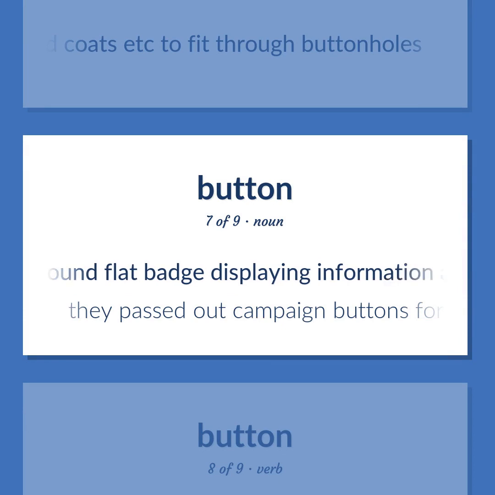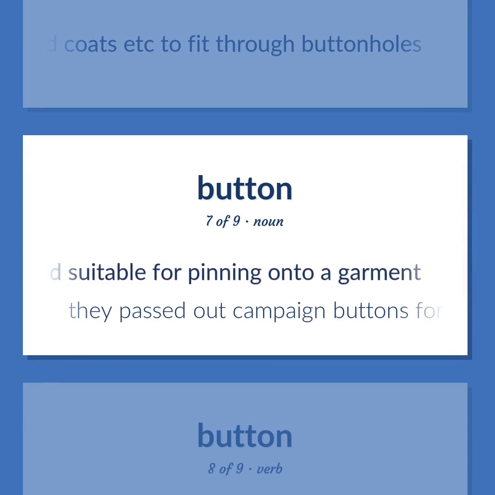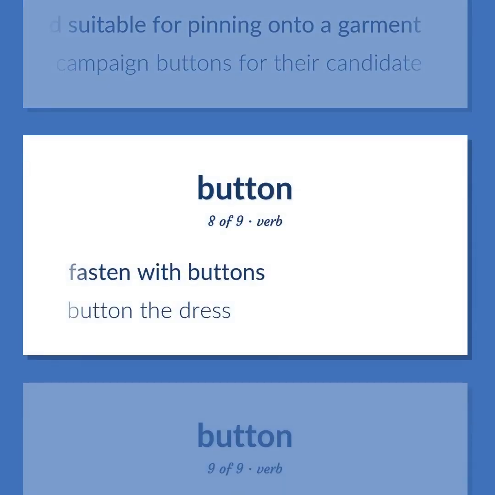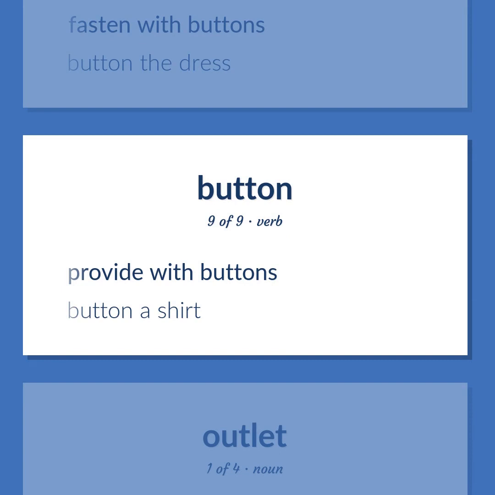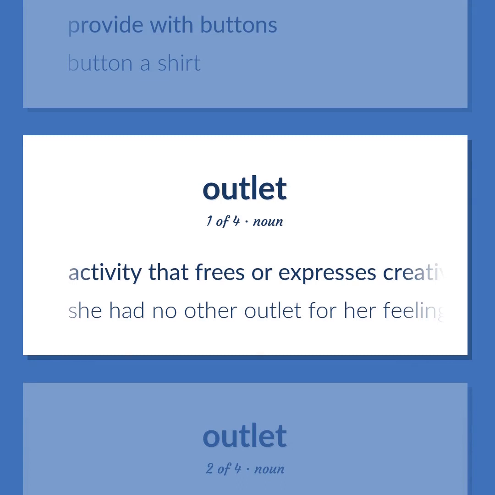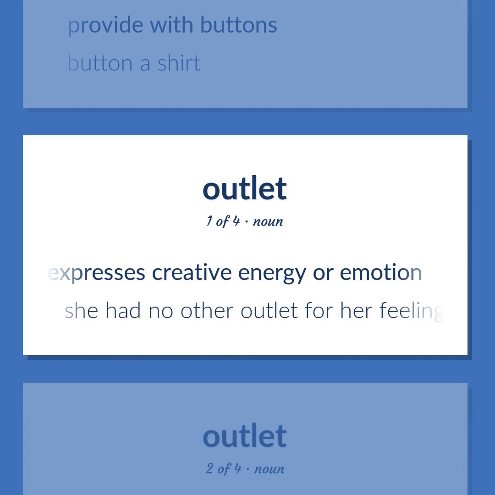A round flat badge displaying information and suitable for pinning onto a garment. They passed out campaign buttons for their candidate. Fasten with buttons. Button the dress. Provide with buttons. Button a shirt. Activity that frees or expresses creative energy or emotion. She had no other outlet for her feelings.